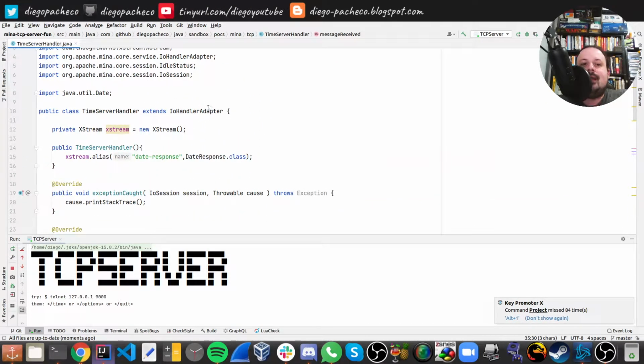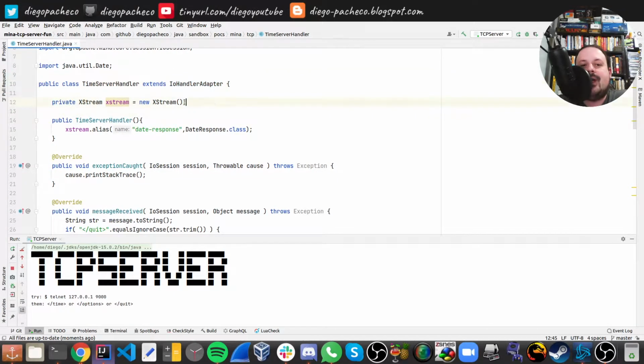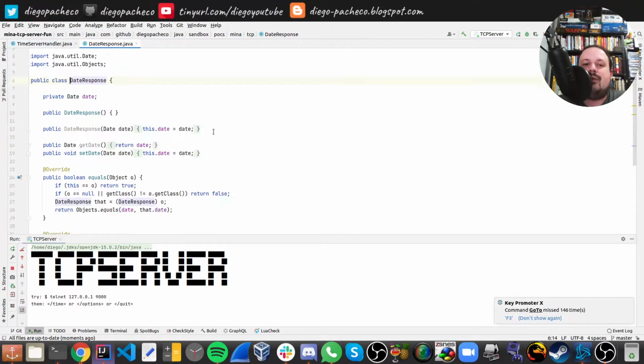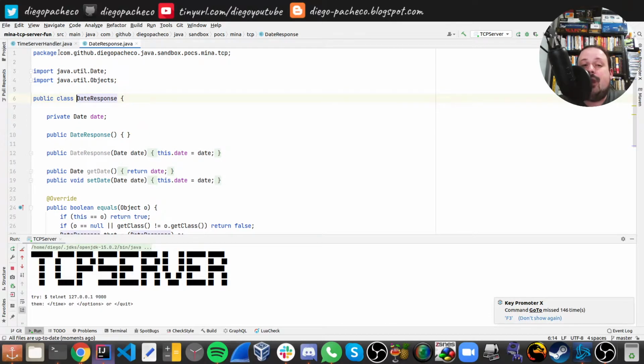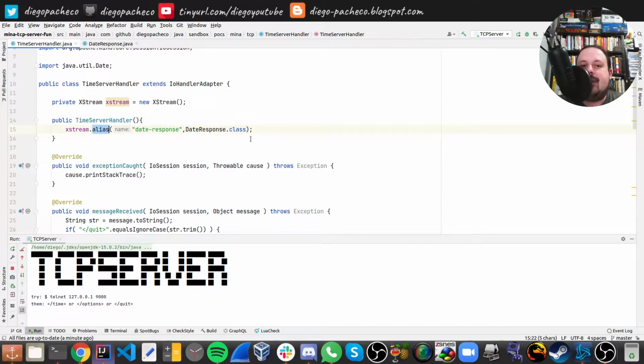So now, my handler, right? Mina has this interface called IoHandlerAdapter that we can extend. And what I'm doing here is, first, I'm creating an instance of XStream because I want to do XML serialization, and I'm defining an alias. I have this POJO, like I told you before, the DateResponse, and by default XStream is going to return something like com.github.diego.pacheco.java.sandbox.box.mina.tcp.DateResponse, and that's a kind of big tag, right? We want to make this tag smaller, and for that I can define an alias. So when you see this class, it's actually just short for date-response. It will be much cleaner.